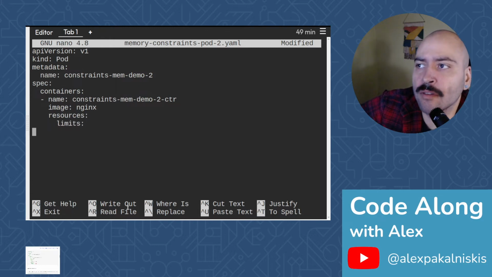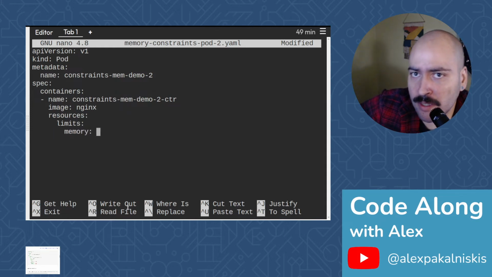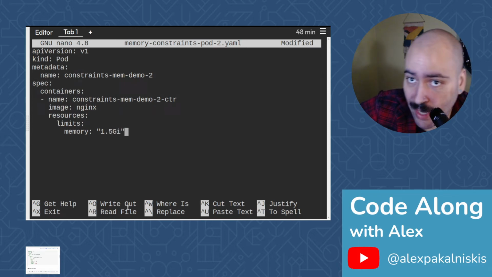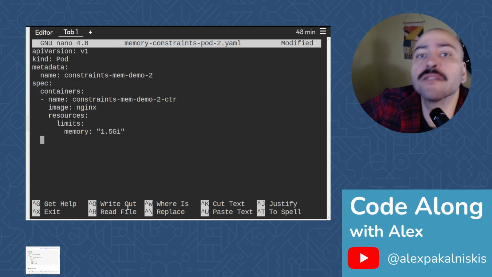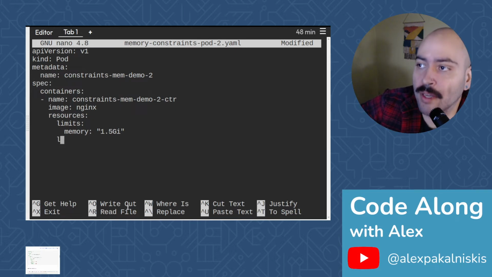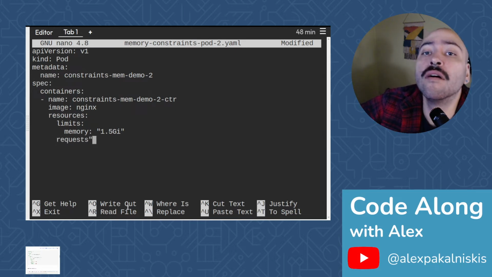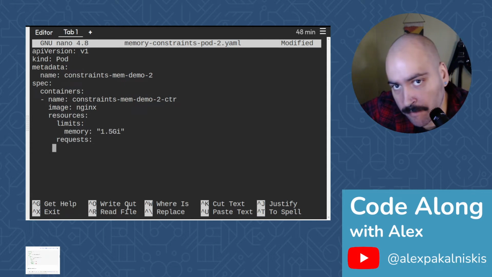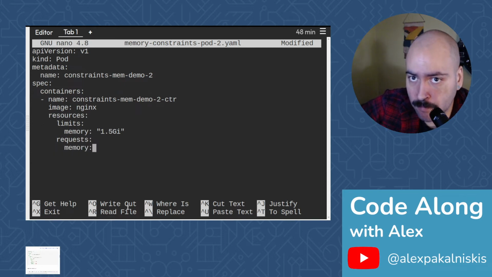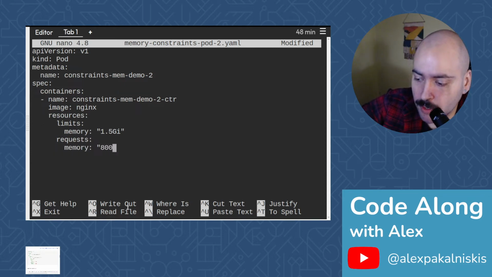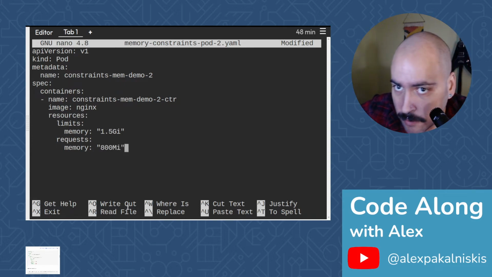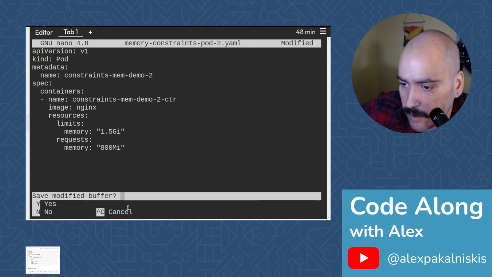namely limits, memory, which we'll try to set to 1.5 gigabytes, which exceeds the max that we declared for the namespace, and then requests, which we'll set to 800 megabytes. Does that look good in terms of indentation? Yes, it does. Save it.